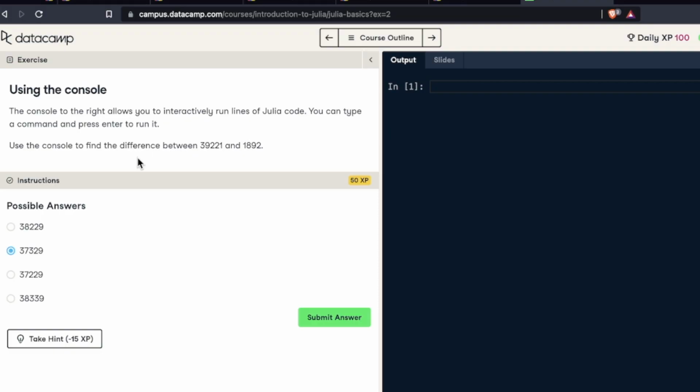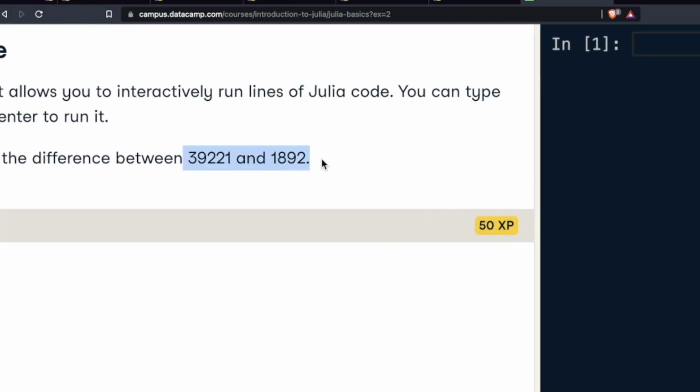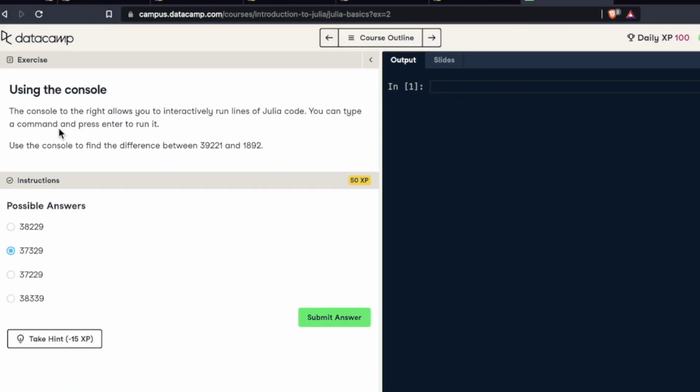Using the console, basically, we're just going to run a very simple calculation here. We're going to find the difference between these two numbers. It says you can type a command and press enter to run it. So they're very explicit in what to do. They don't make a lot of assumptions. If you have experience with coding, obviously this is going to be a little straightforward. It's going to be pretty obvious what to do. But if you're new, they tell you what to do. So I do like that.